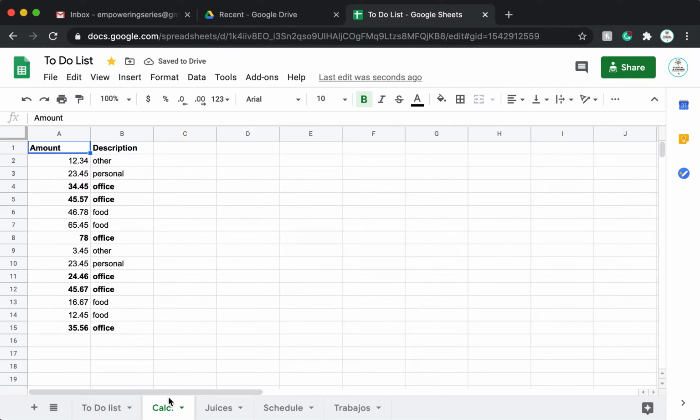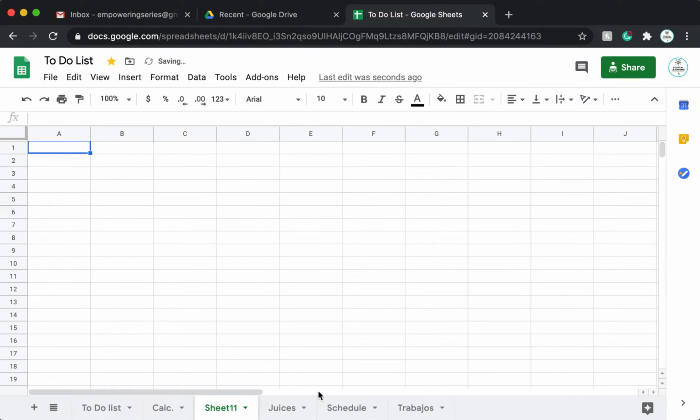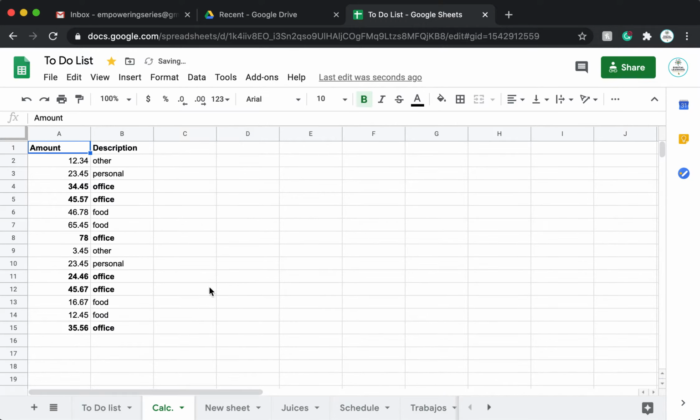Now I created this for the next sheet. As you can see at the bottom, I have different sheets. Those are just different sheets within the same sheet document, Google Sheets. So basically you just click the plus button and you can add a new sheet within the same document.